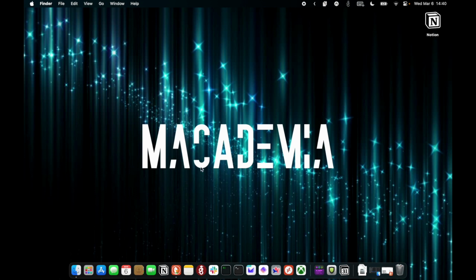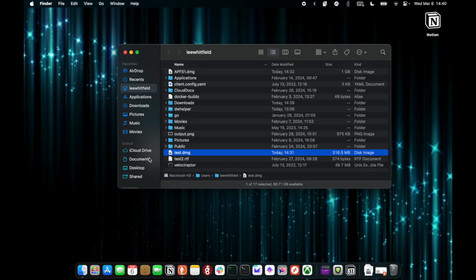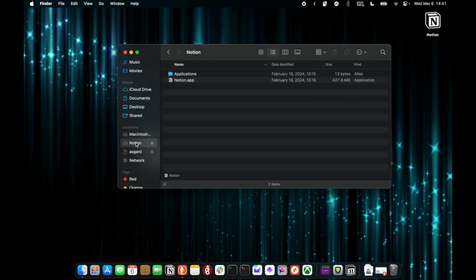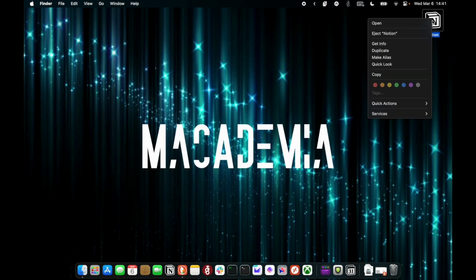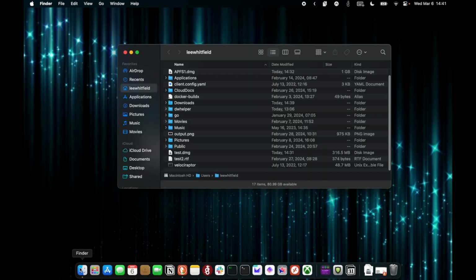All right. Now, what can I do with this? Well, this is actually, as I said before, a mounted disk image. If I go down in Finder, you can see I can click on Notion right there, and it actually has the Notion app and the shortcut to the applications item, which we showed before, right? Now, I don't have need for this anymore, so there's a couple of ways I can get rid of this. I can click on this button right here, which will cause an eject to happen, or I can go over here, right click, and do eject Notion.